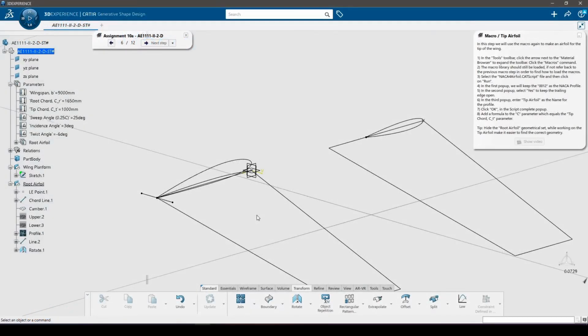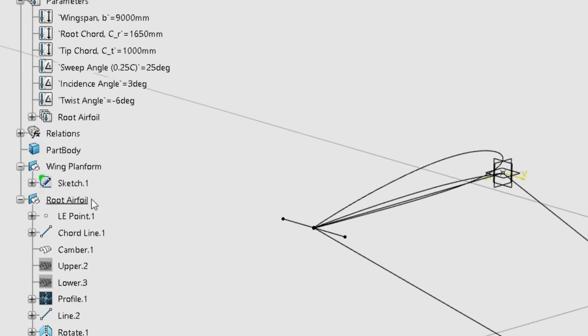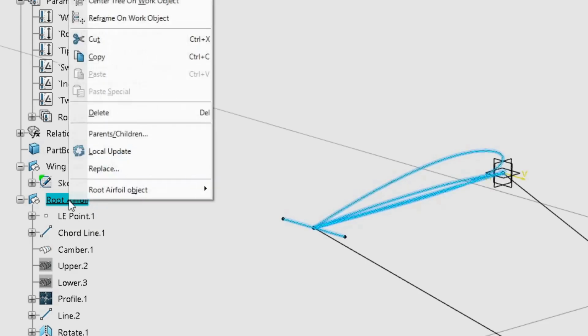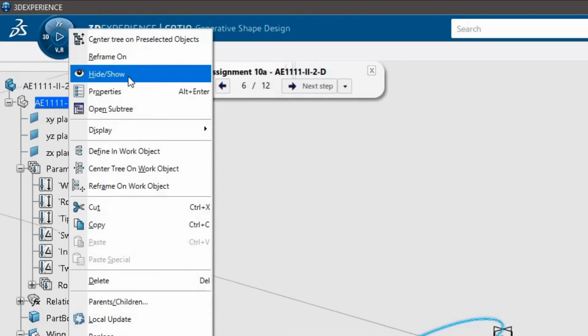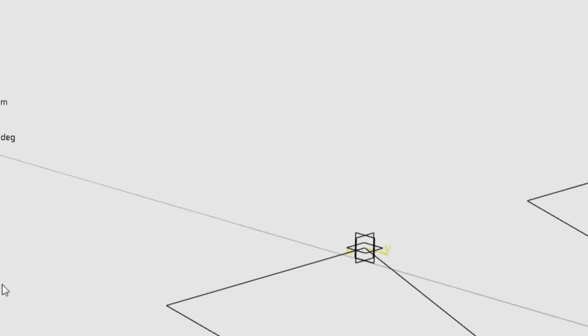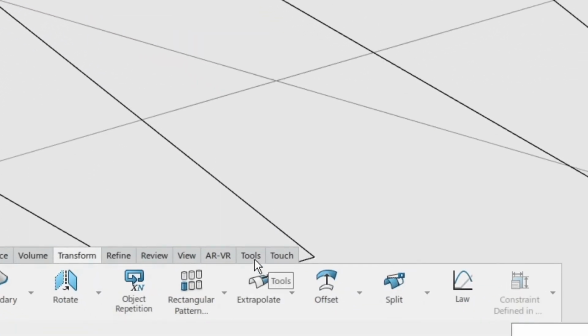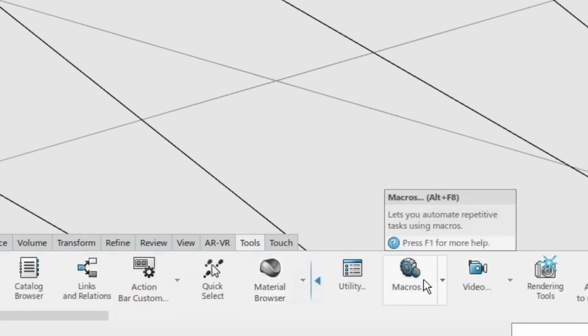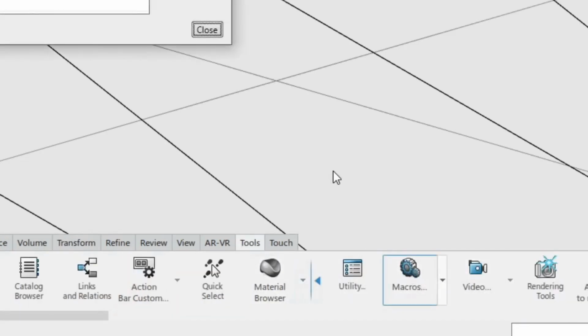In this step we will use the macro again to make an airfoil for the tip of the wing. We will start by hiding the root airfoil geometrical set, to make the next few steps a bit easier. Right-click the geometrical set and choose the Hide Show option. In the Tools toolbar, click the Macros command. If the toolbar is not showing the Macros command, click the arrow next to the Material browser to expand it.